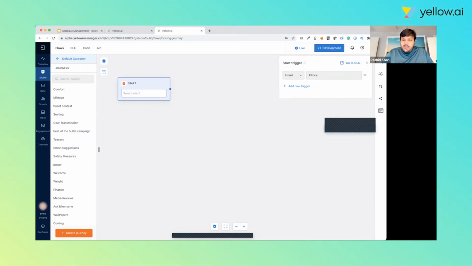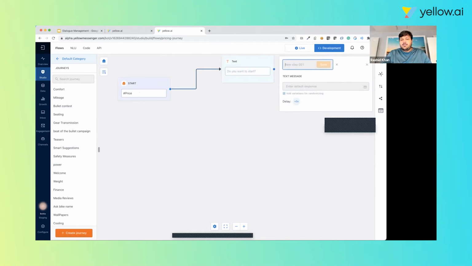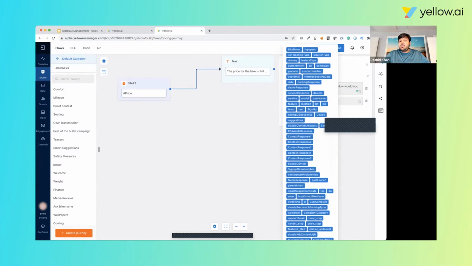Now, let's say if someone asks for a price, we just want to send out a message, and this configuration happens here. So we can say this is the price answer. And I can add multiple variations of these responses to bring in some element of dynamic responses in this. Other thing which you would notice here, there's a symbol which we provide, which essentially is for personalizing responses.